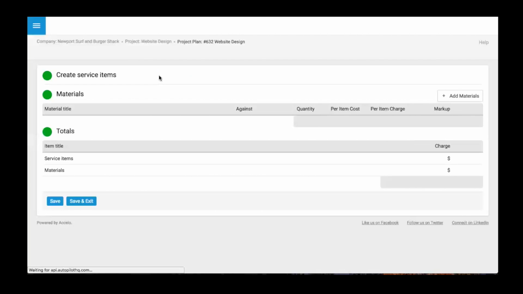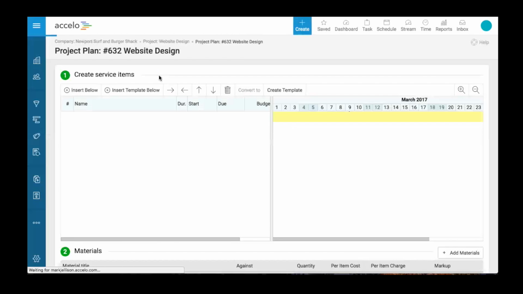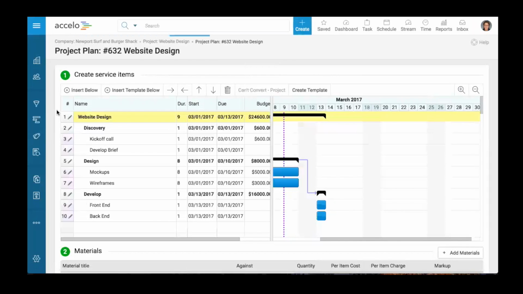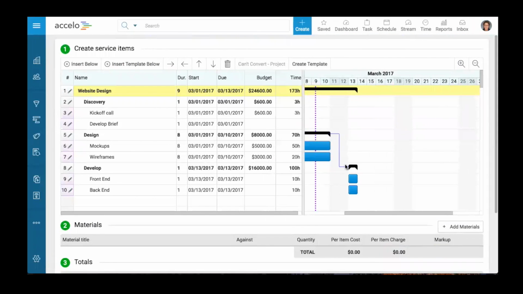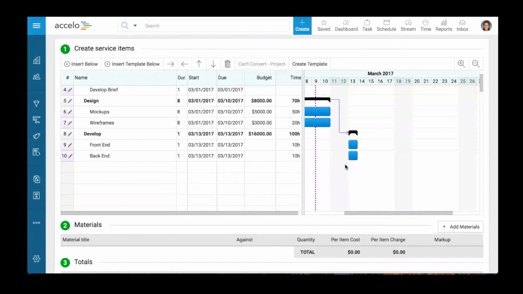So what Rebecca and the team has done in this project is they've fully scoped out the initial discovery section as well as the design section. It doesn't change that much per customer. But on the develop section, it really relies on what has been mocked up in the previous phases. So what we've done in this case is we've said, front end, we're just going to allocate 10 hours and back end 10 hours, but we feel like the development phase is going to take about 100 hours of work.